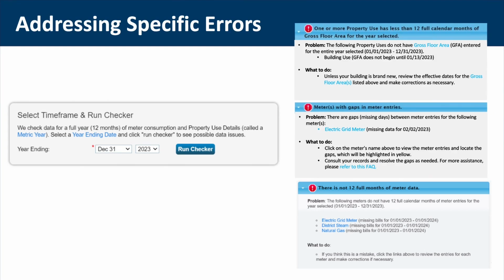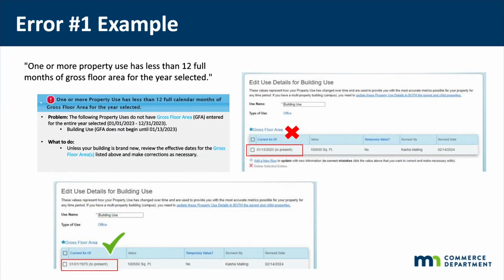Keep in mind that water and wasted materials are not required components of this program, so disregard these errors. The first alert we're going to look at is one or more property use has less than 12 full months of gross floor area for the year selected. If you expand this error, it reveals more information about the error. Here we can see that the issue is with the building use gross floor area. If we select the building use link, this will pull up the building use history log.